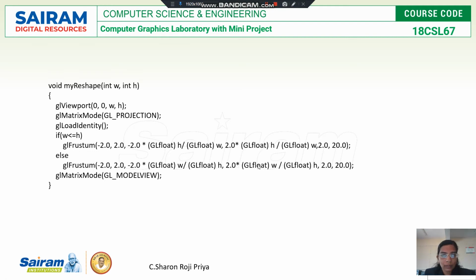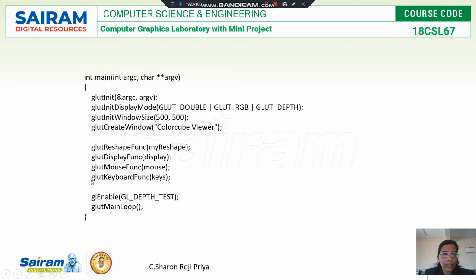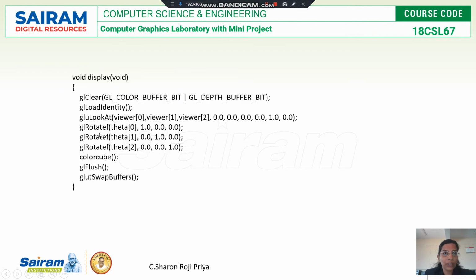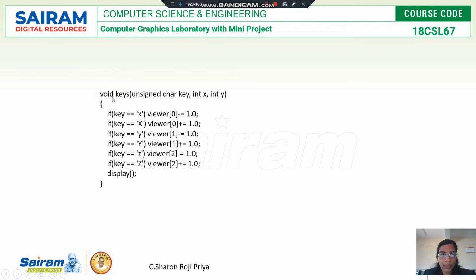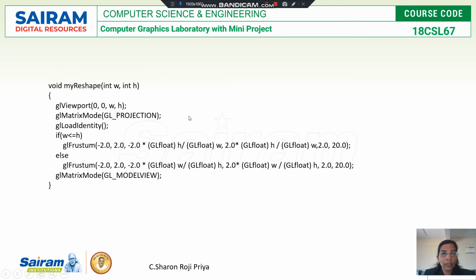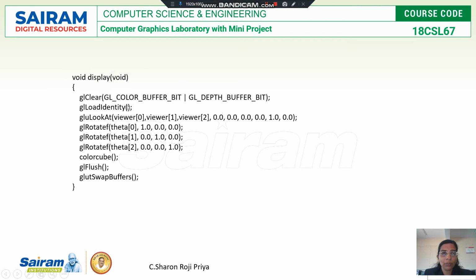Next is, what is the next function? Display function. Where is the display function here? You can see in your main function, I'm using double buffer. Double buffer is the color buffer and your depth buffer. So in every program, my first function in the display function is clearing your buffers. So glClear clears both the buffers, the color buffer and the depth buffer.